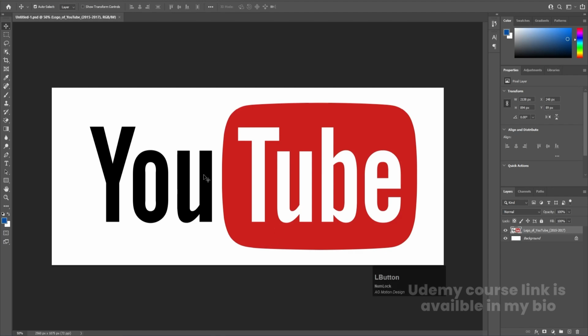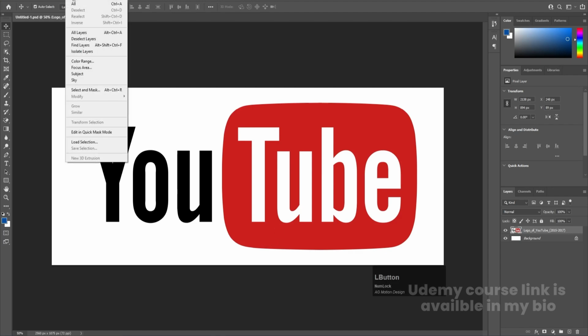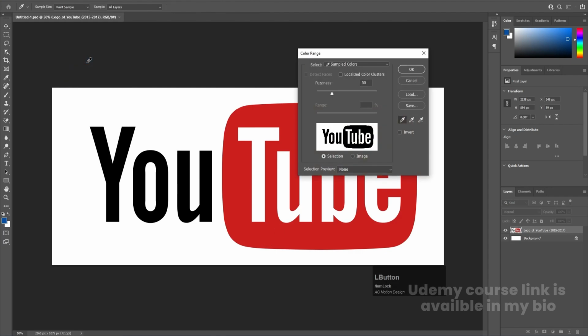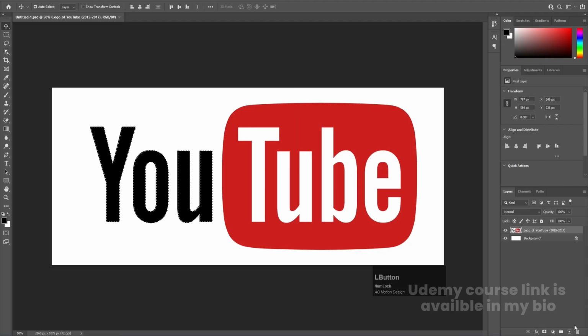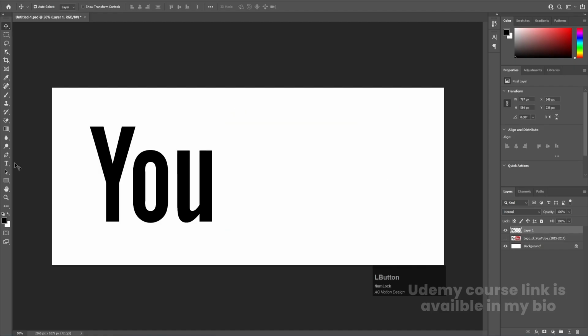First thing first, I'm going to select this layer. I'll go to the select options and choose color range. With the help of this picker, I'm going to pick this black color, so it will select that black color only. For fuzziness, I'm going to choose 80, or let's choose 100, and simply hit OK. Then create a new layer, press Alt backspace to apply that color, and hit Ctrl D to deselect it. And if I hide this logo layer, I'll get this U word over here.